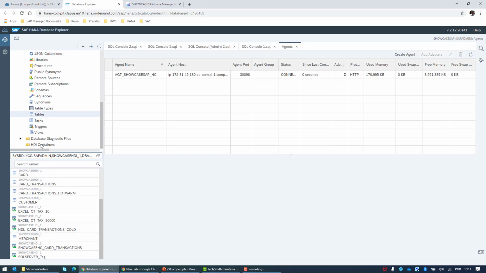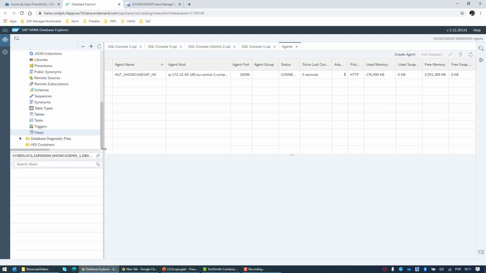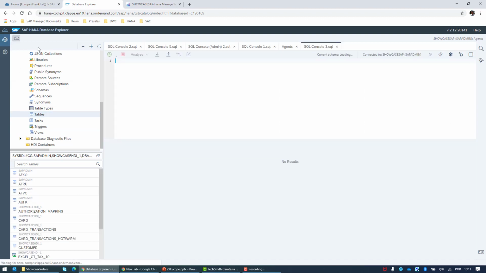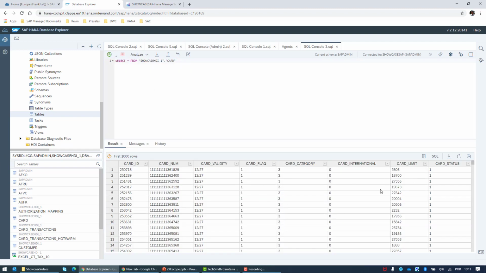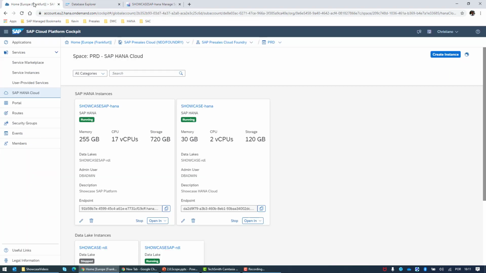Here we can see the views. And for example, we can come here, create a new SQL window, and for example, select star from any table here as an example, and then we get the results. Yes, and that's it. Again, another small example so you can see how we can work with HANA in the cloud.